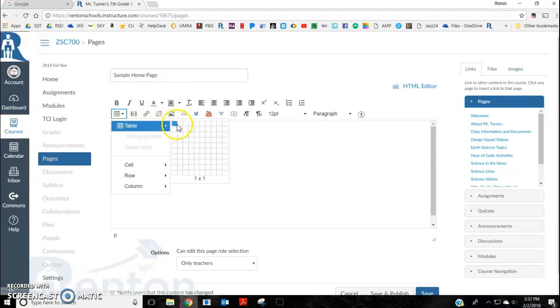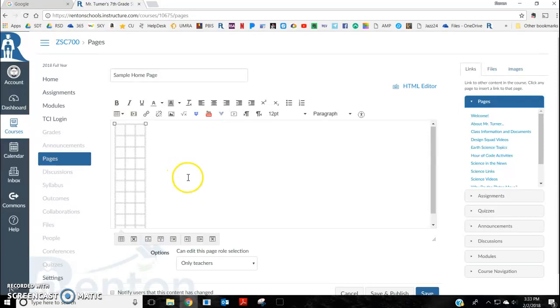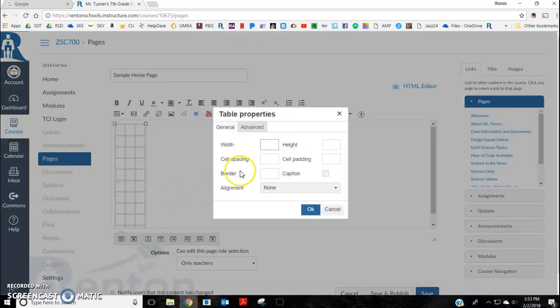Okay. And then what you'll want to do is to insert a table into your home page. I found that making the table 3 spaces wide seems to be nice looking on student computers, although you could make it wider if you wanted to, and just make it, for right now, 10 spaces long. You can change that easily once you get in. I'd like to center this table in the middle of the screen, so I'm going to go to table properties right here.